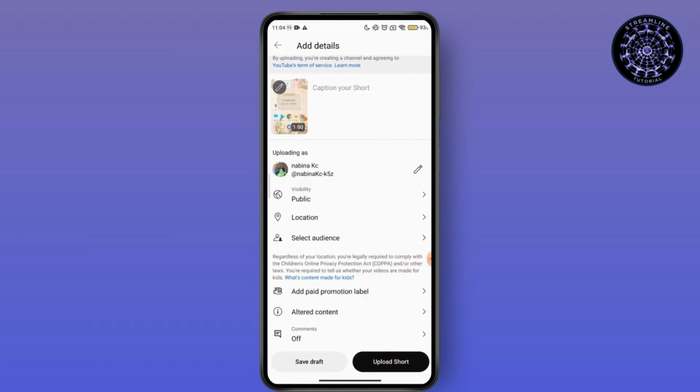So this is the way how you can make your YouTube Shorts thumbnail or change your YouTube Shorts thumbnail.